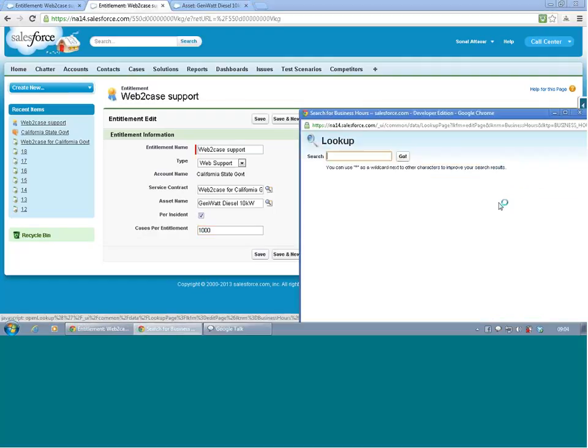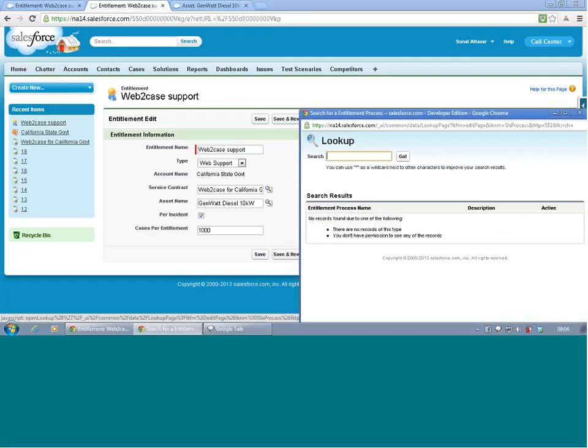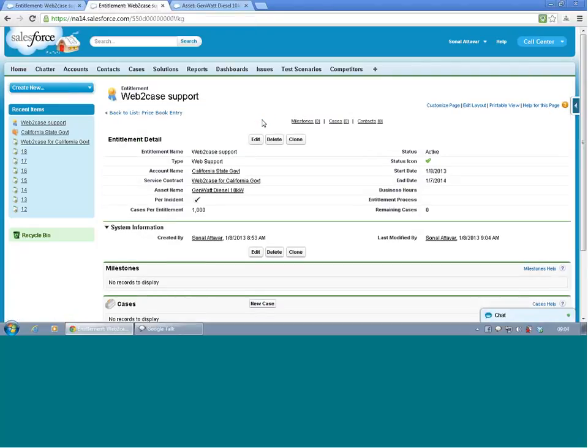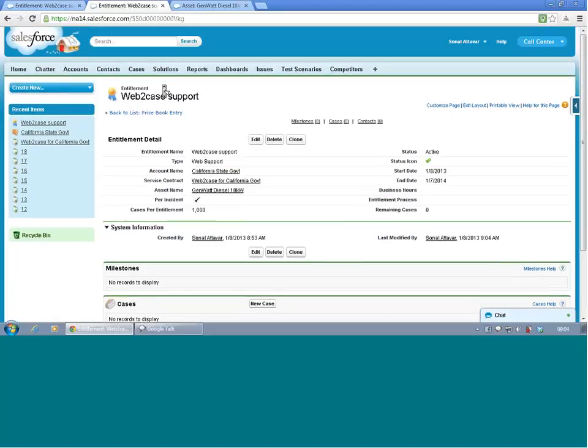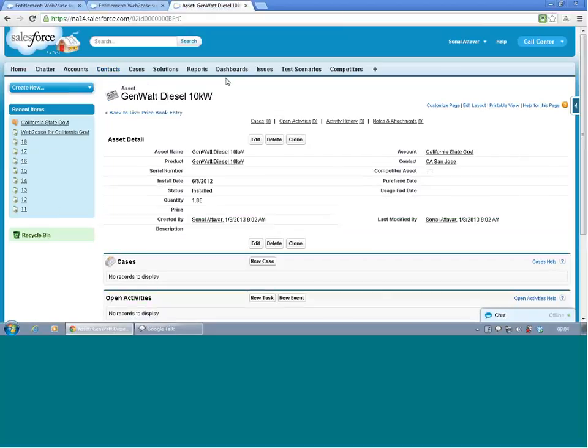Okay, and let's look at the business hours they are going to support and the entitlement process. Click save on this one. We have not created the entitlement process. That's why it's not showing up. Let's go to the business hours in setup. There are business hours that need to be set up to support these cases, right? During what time will the support be done? Is it Pacific time or Central time? That needs to be defined.